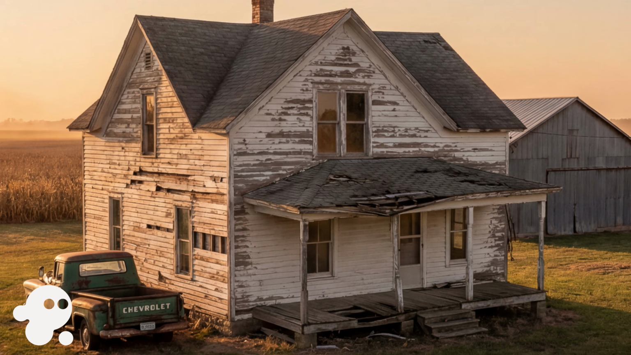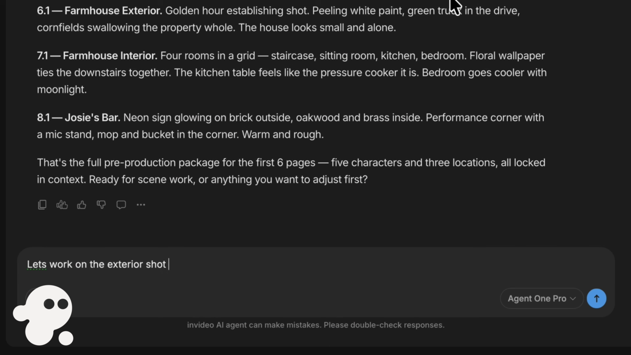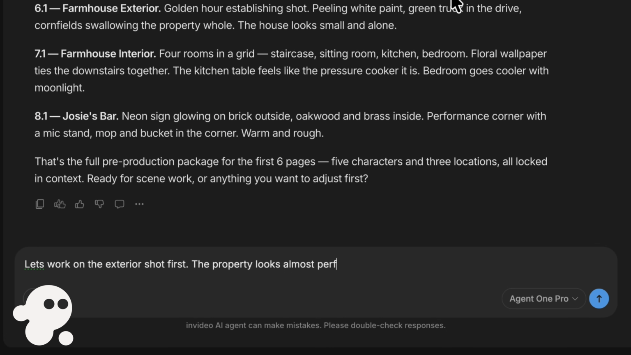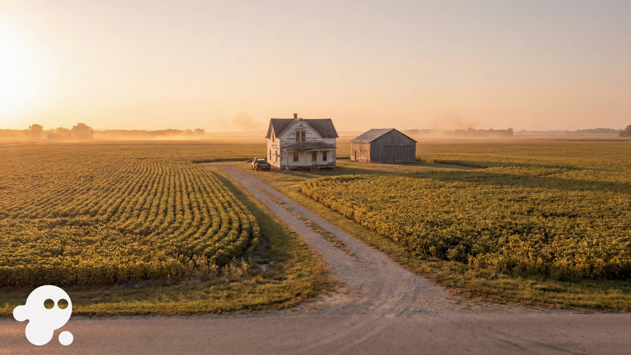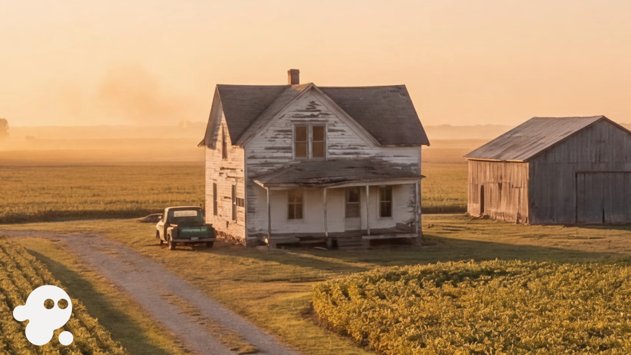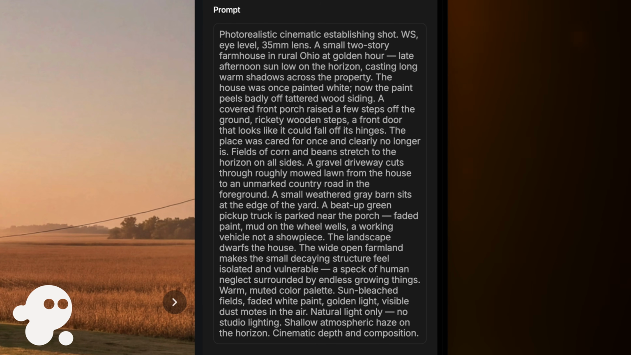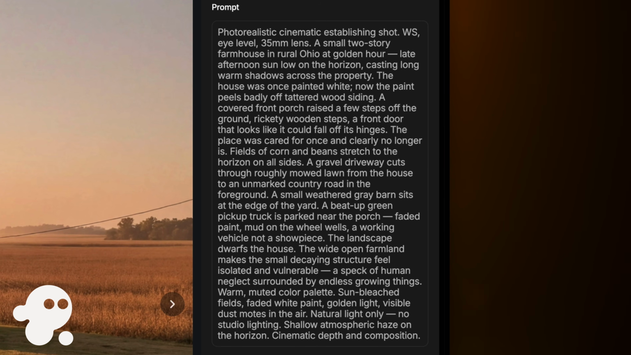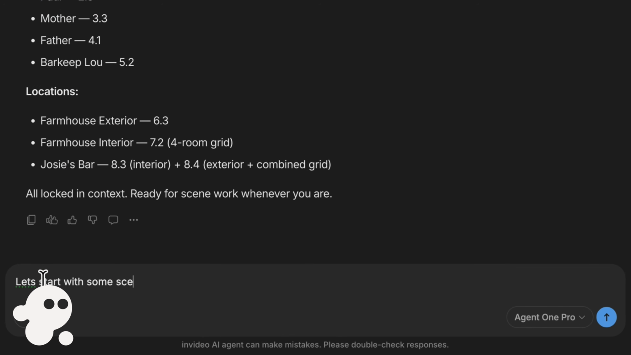Still, I wanted to make the house in Agent 1's example further back from the road and look not quite so run down. After a quick request, the agent delivered perfectly. You can actually see how detailed the prompt it wrote for this is. It's wild.